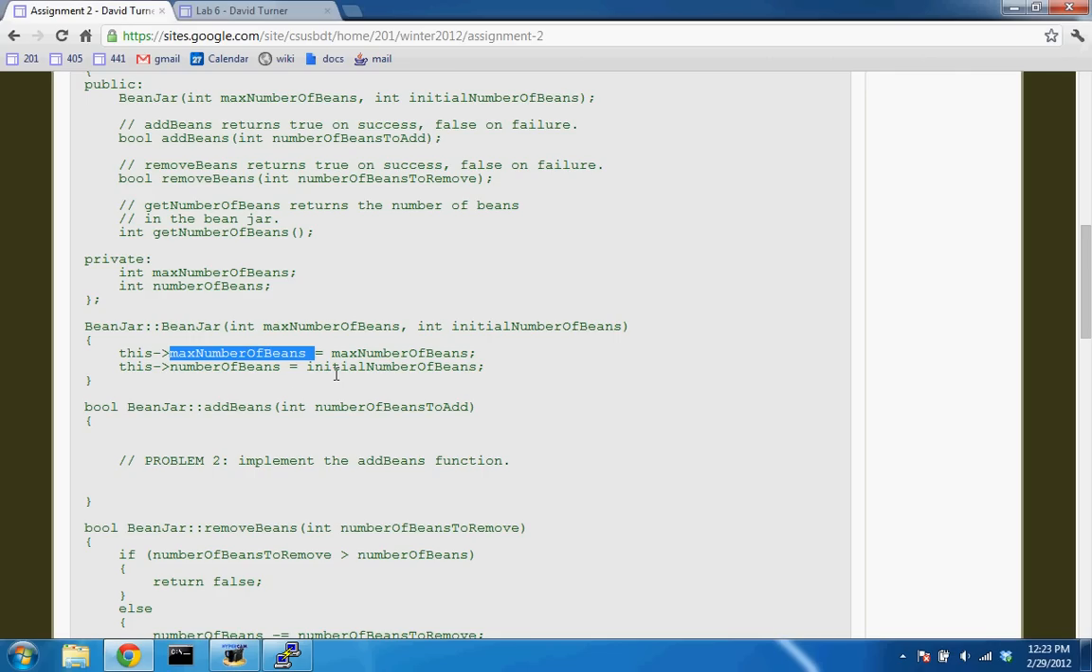So we want to be able to distinguish between the two of them. So we use this followed by a hyphen and a greater than symbol. Looks like an arrow. That's the symbol that we use to label the member variable and distinguish it from the parameter, the function parameter.